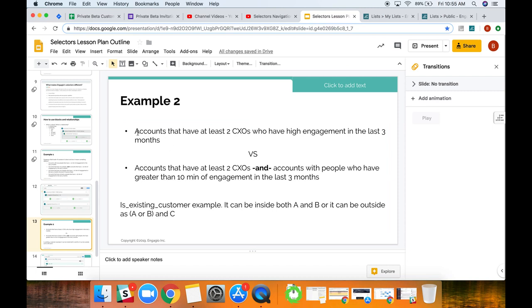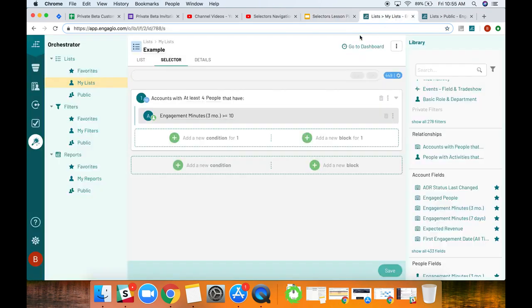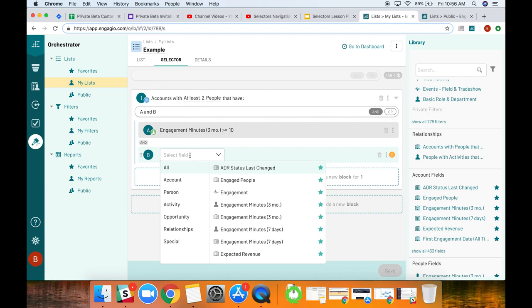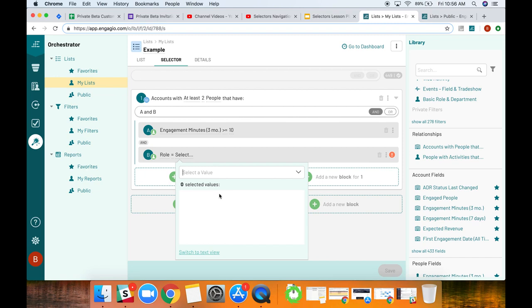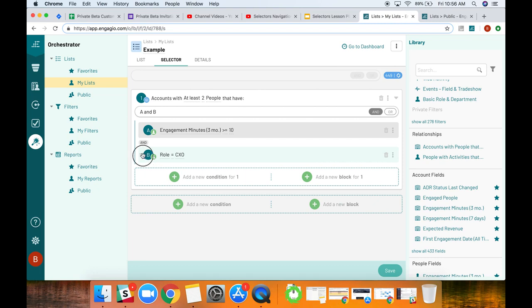And I want to specify accounts that have at least 2 CXOs who have high levels of engagement. So I'll go back to my query, and I'll say at least 2. And I want these people to not only have a certain amount of engagement, but I want them to be CXOs. Just because I like having this descriptor first, I'm going to move it up here. It doesn't matter the order. And we'll say high levels of engagement is not 10, it's 20. Okay.